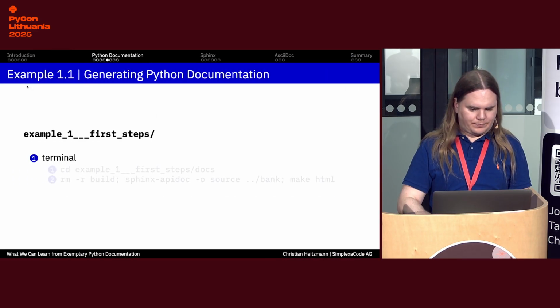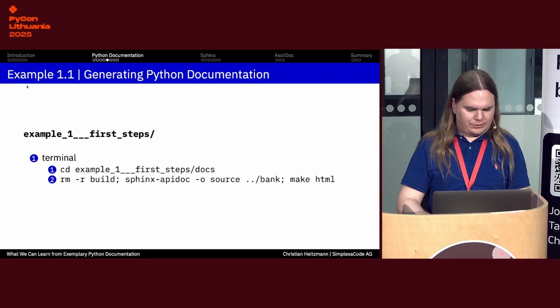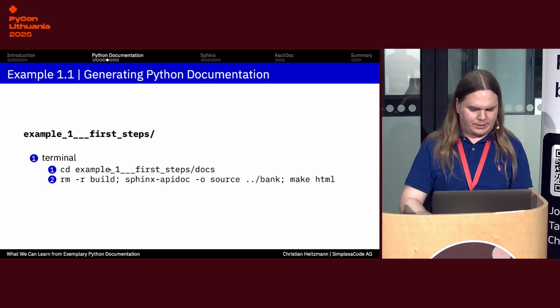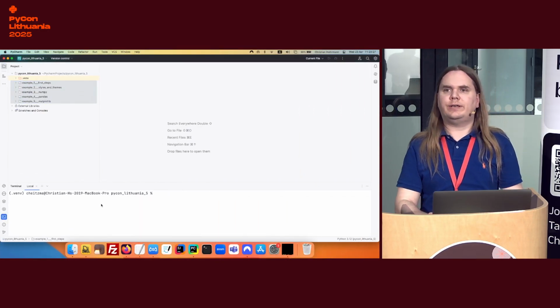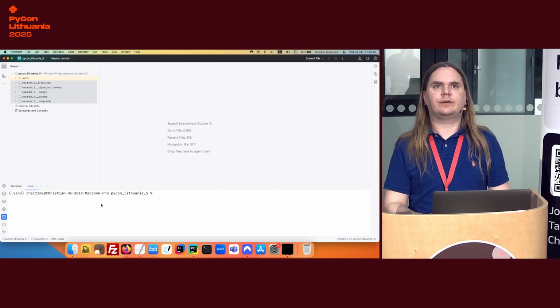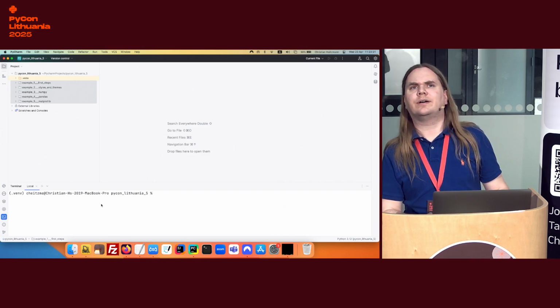Okay. And unfortunately, I now have to wait. I do all these things on the terminal. So who is still waiting for the pip install? Yes.